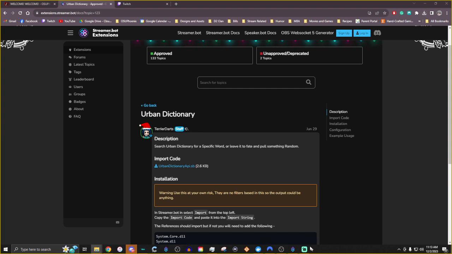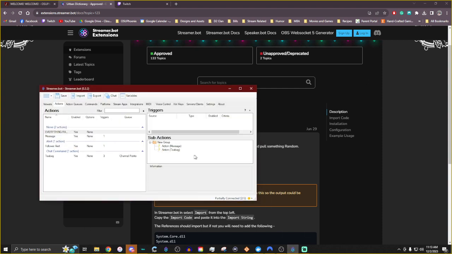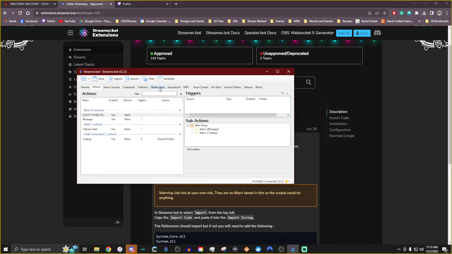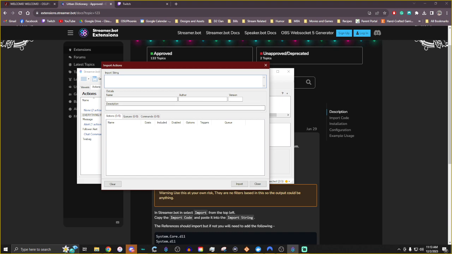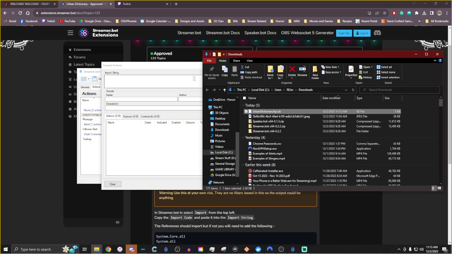Now, to import these things, to basically bring in somebody else's stuff into your Streamer.bot, it's actually incredibly simple. This is probably the most simple process they ever put together. You click the import. It's going to come up with this, where you have an import string. Now, it'll basically be a bunch of letters and numbers and symbols.